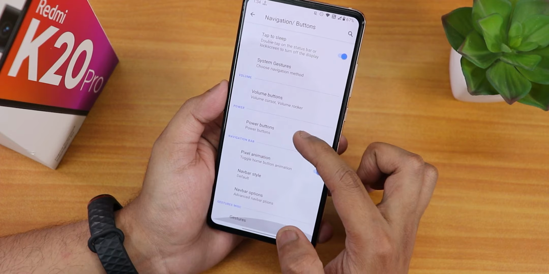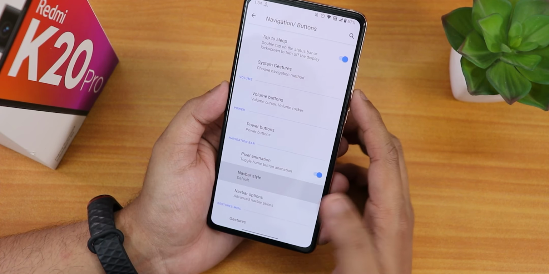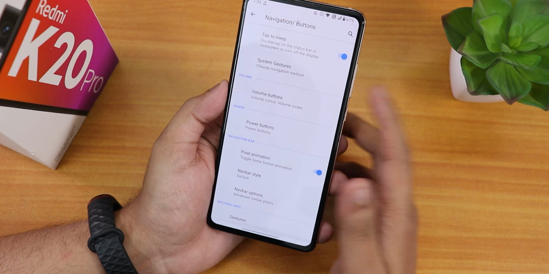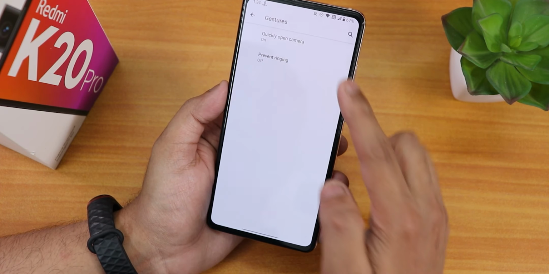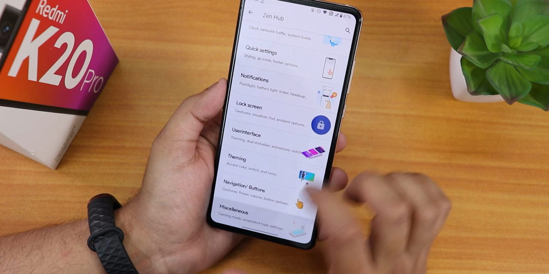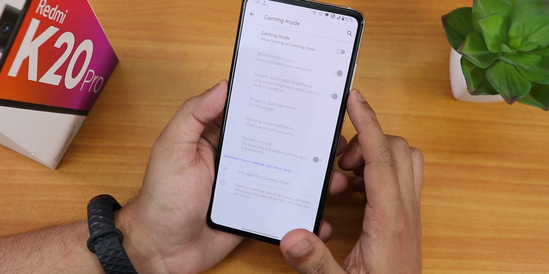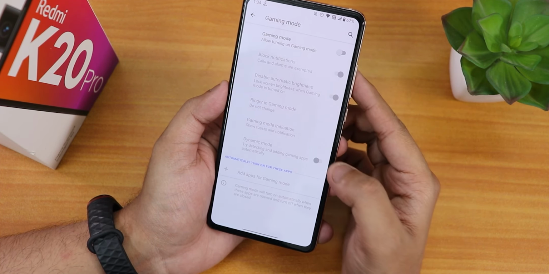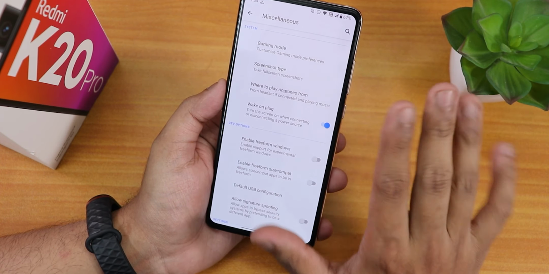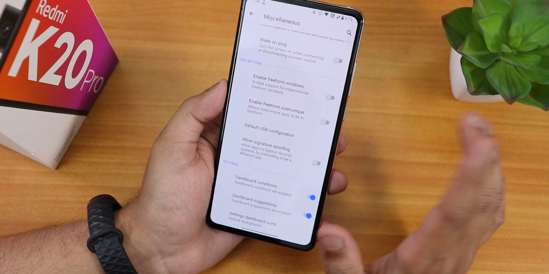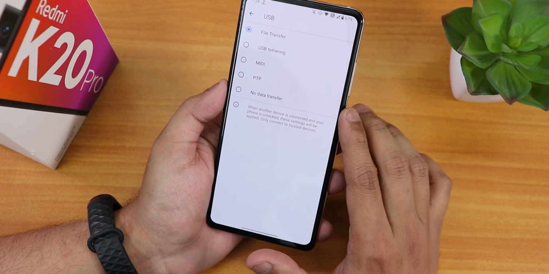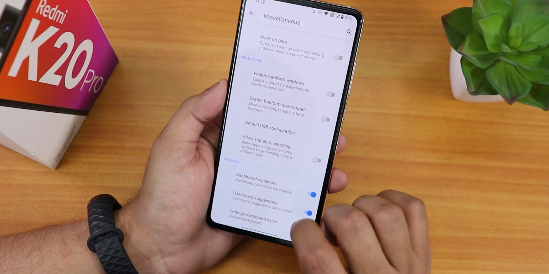And again, let me go back. We have the pixel animation, nav bar style changing option, and we have the nav bar options. This is for the 2 and 3 button navigation. And inside gestures, we have the quickly open camera and stuff. And here we have the Misc settings. Here we have the gaming mode, and from here you can enable or access the gaming mode, but from the quick toggles it's a little buggy. And wake up on plug you can disable. Then we have the enable free form windows, some kind of feature, and the default USB configuration you can change from here. Let me go back.